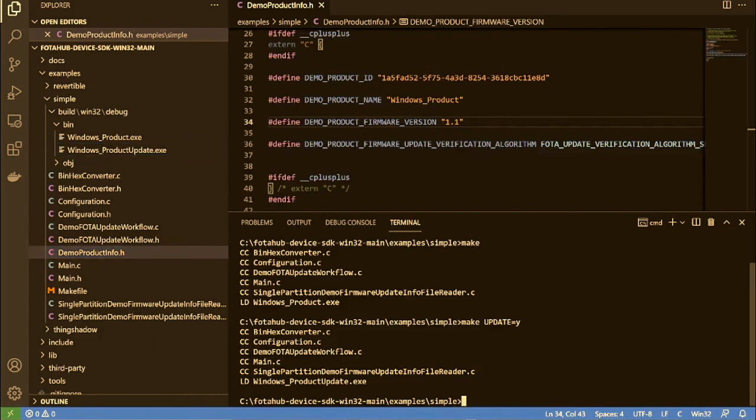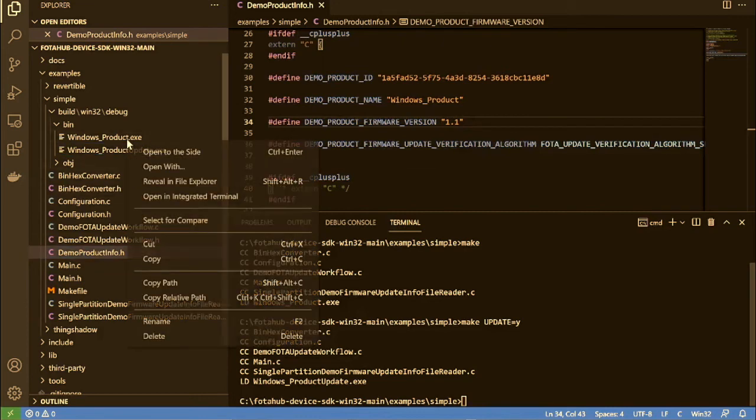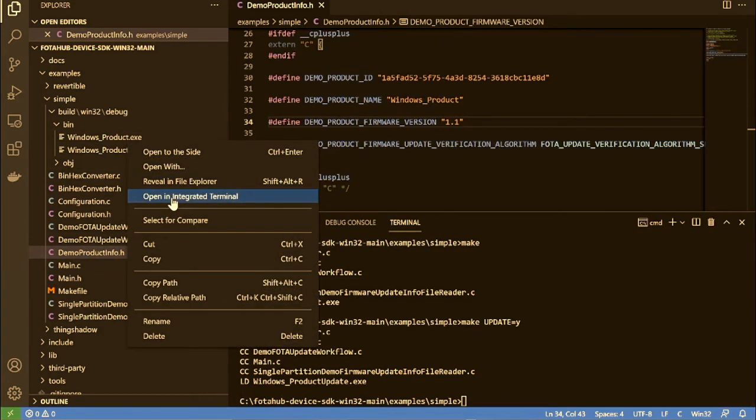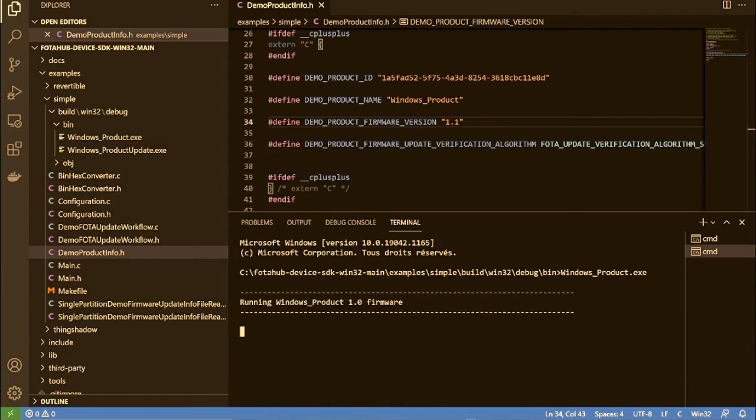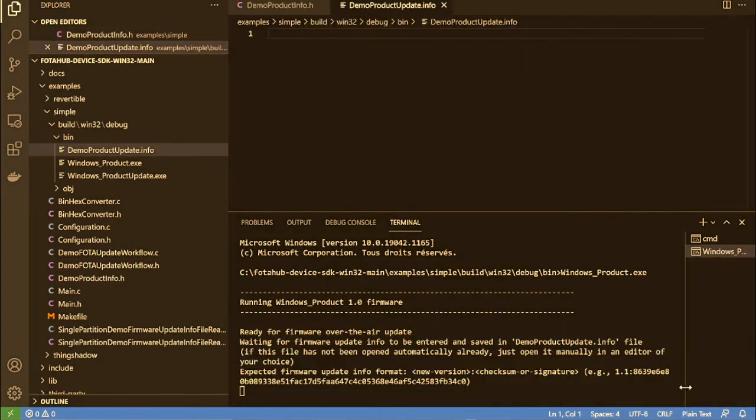Go back to Visual Studio Code and launch the initial firmware version by invoking the executable firmware program according to your Fotahub product name. The firmware program prints a banner including the product name and the initial firmware version into the terminal output. It also creates and opens the demo product update.info file directly in Visual Studio Code.